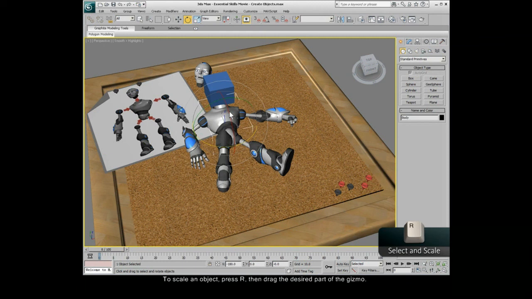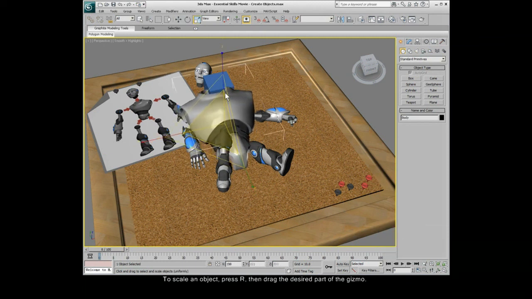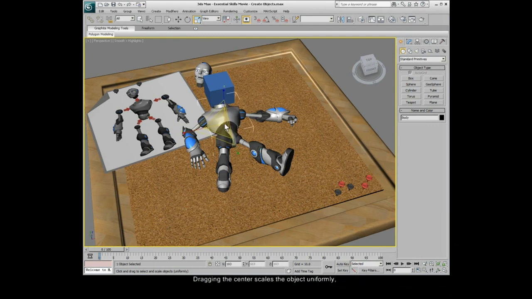To scale an object, press R, then drag the desired part of the gizmo. Dragging the center scales the object uniformly, while the axes and plane handles scale it non-uniformly.